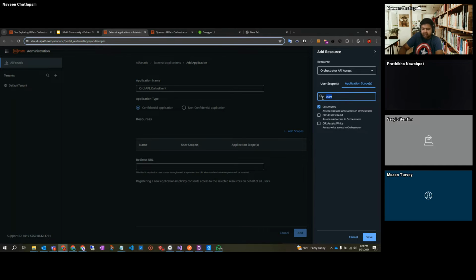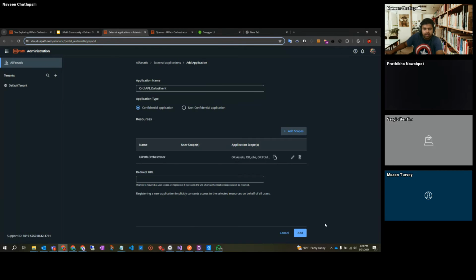I will get assets, I will get jobs, I will also get folders, and I will also get queue items, just for our demo purpose. I'm giving the scope of read and write access for my scopes for queues, jobs, and folders. And I will save this, and my scopes will be added here. Make sure you select only the application scopes, not the user scope. So please keep that in mind.